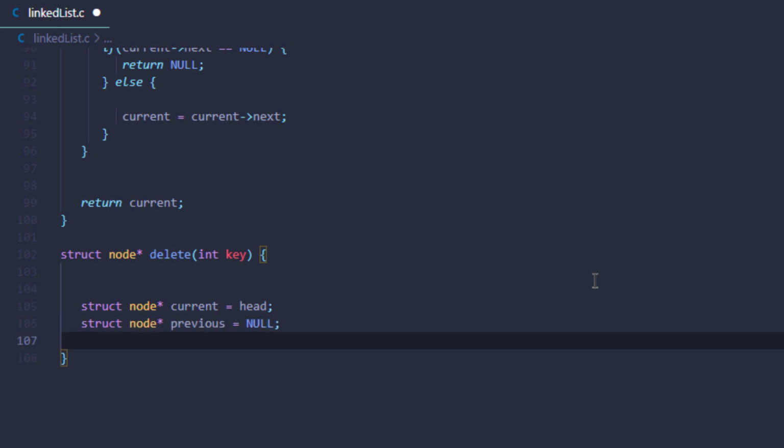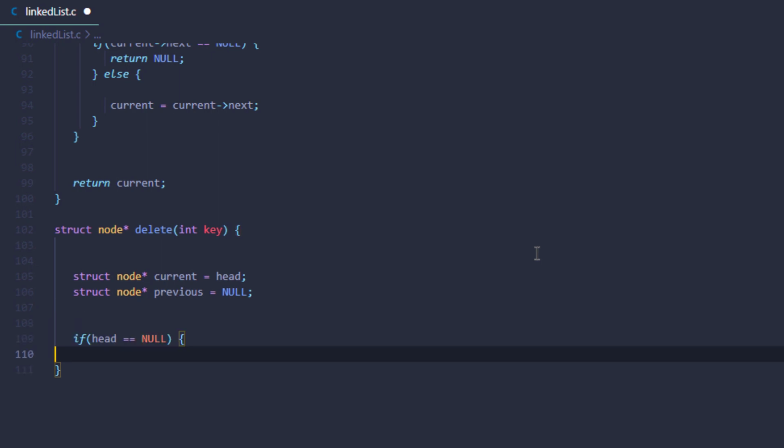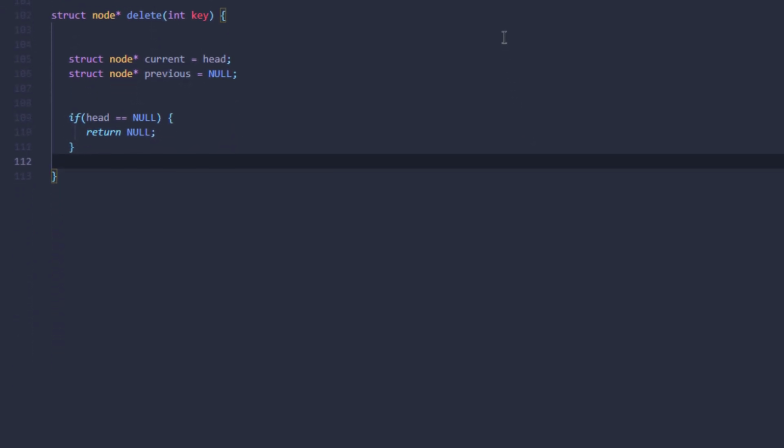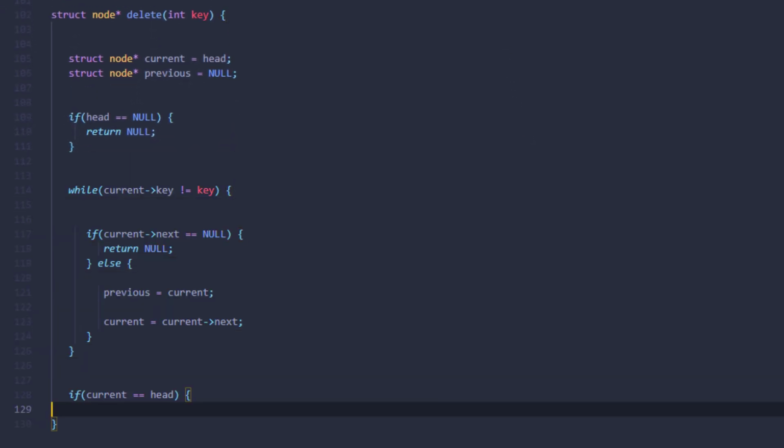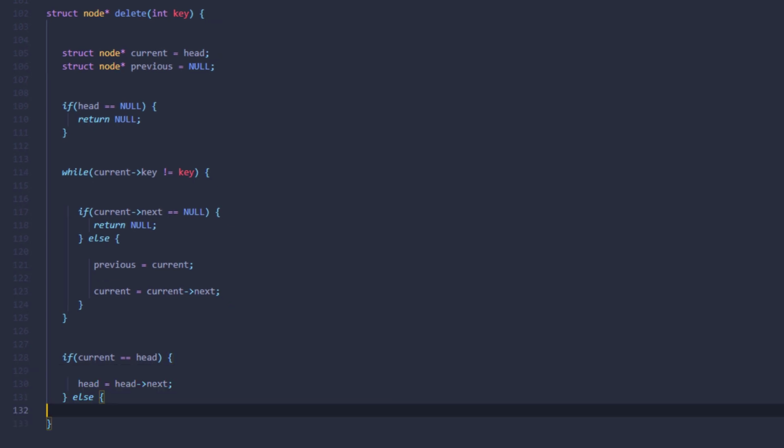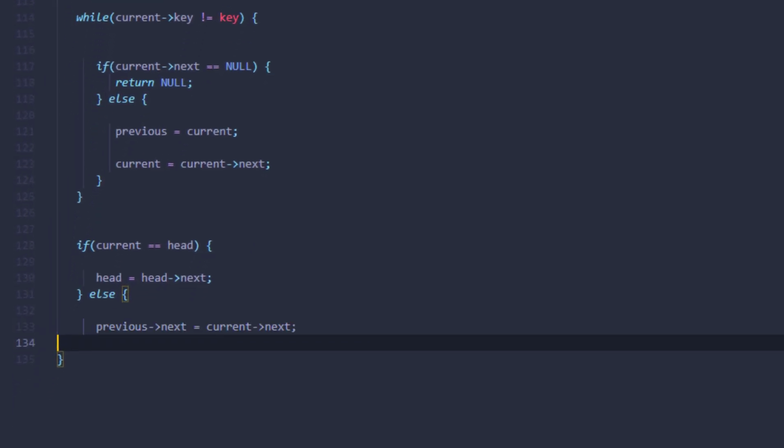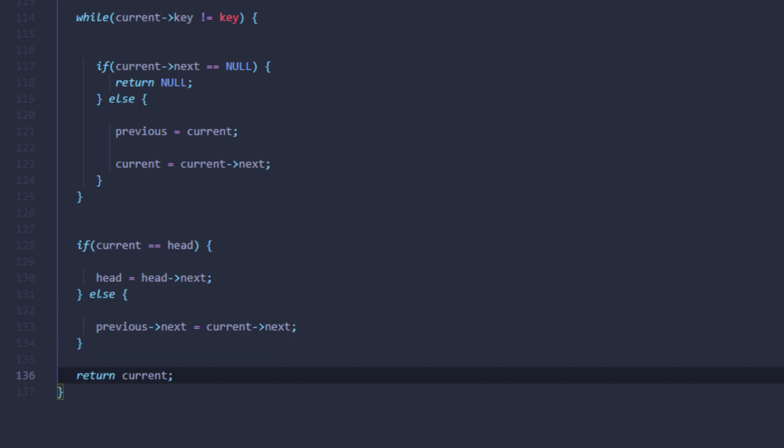And then we are going to check whether the linked list is empty or not. And then we are going to do the same thing which we did in the find function. And if we found a match, we need to update the link by changing the first node to point to the next link. Otherwise, we need to bypass the current link. So to bypass, we need to go to the previous node and change its next variable. And lastly, we are going to return the current variable.